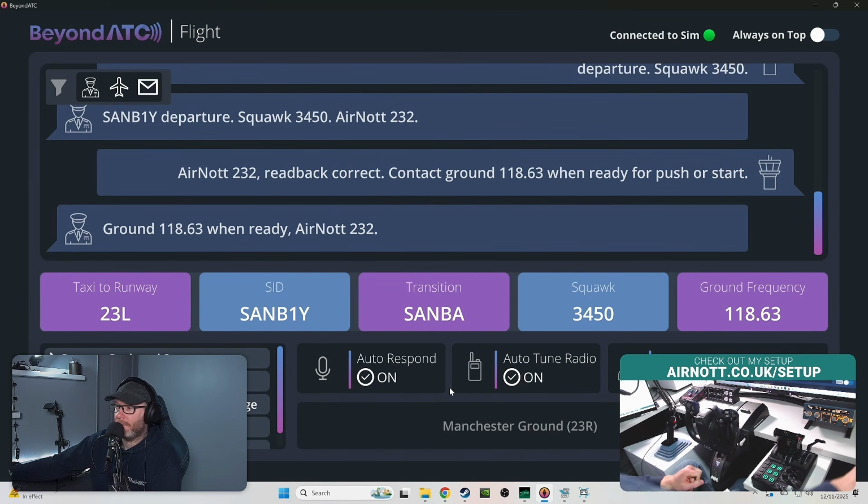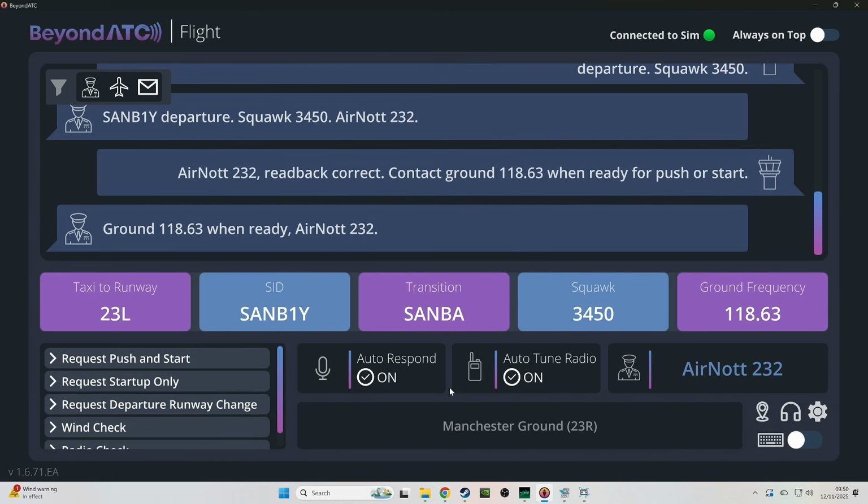Maybe you didn't, because my camera was in the way. What just happened there in this area here, where all the little text instructions are, I got a little radio thing come up with one radio transitioning to another radio, indicating that it's auto-tuned the radio for me. So it's gone from the delivery frequency to Manchester ground automatically, and obviously the auto-respond thing is on, so that's why it spoke back on my behalf.